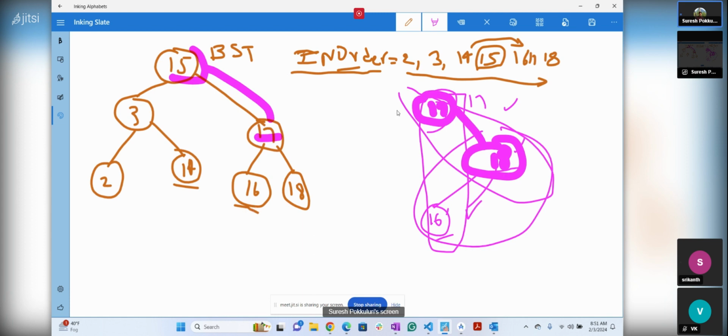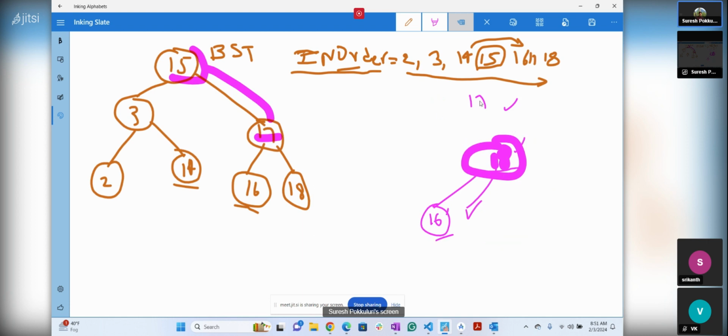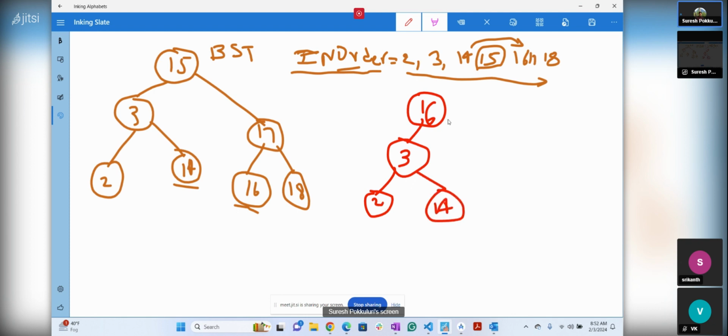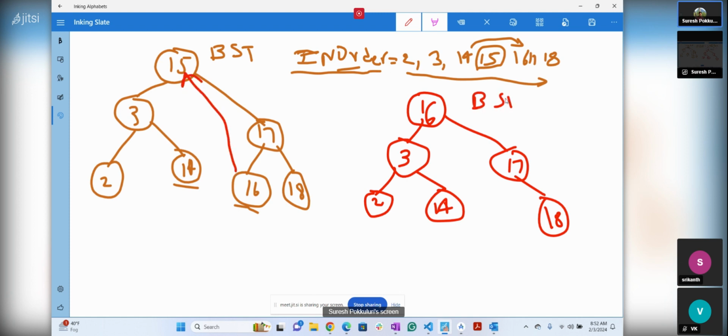But there is another solution, can anyone tell? Let me draw the output here. If you delete the 15, what we are saying is we need to put the in order successor. The in order successor is 16, so we'll put the 16. We don't change 3, we don't change 2, we don't change 14. So 17 and 18. Now if you move the 16 all the way here, the tree is still a BST, right? This is what we need to find: the in order successor, and put it in the correct location.